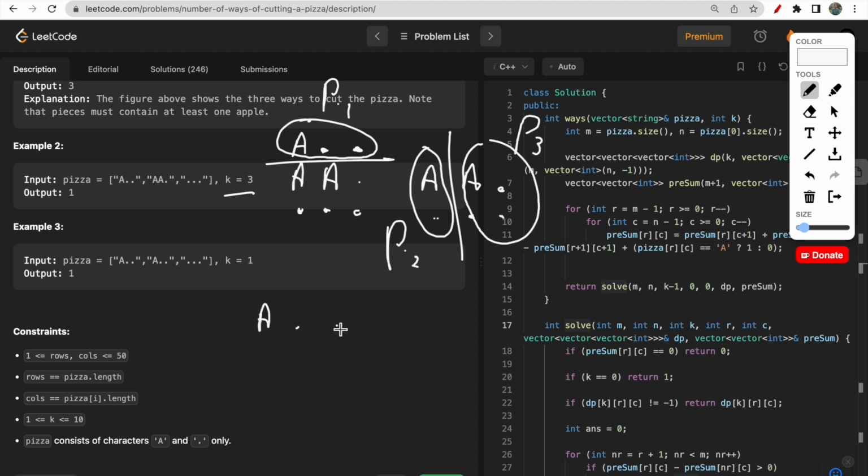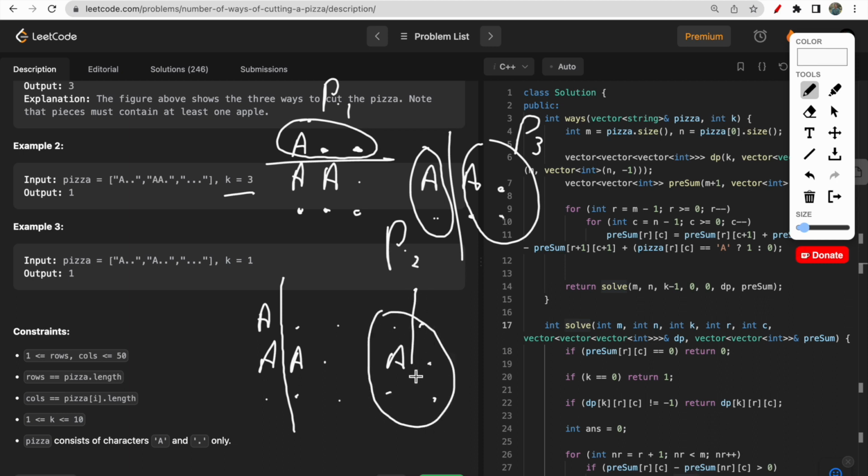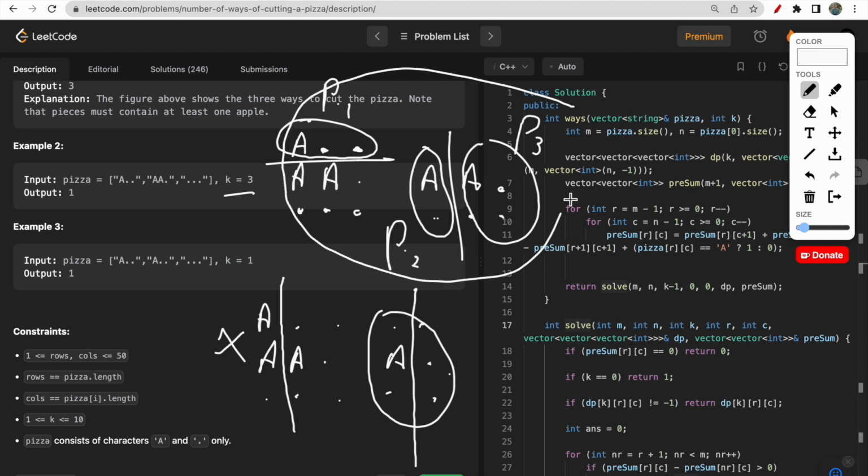Now if you try to make different cuts such that you get 3 pieces each with an apple, it is not possible. Let's say you make 1 cut from here. The remaining part is apple dot, dot dot dot. Now if you make a cut from here, then person 3 won't get any apples, right? So there is no other possible way of making a cut apart from this way. Correct? This is the only possible way. So here we write 1 as our answer.